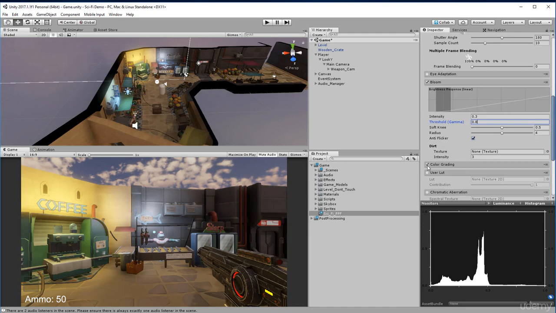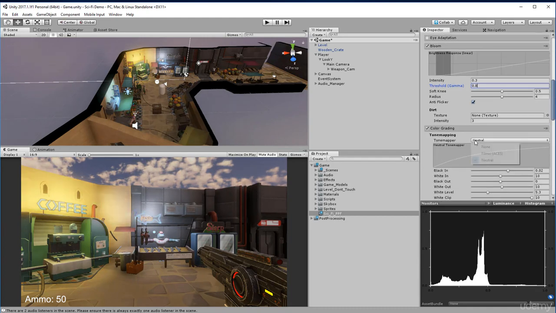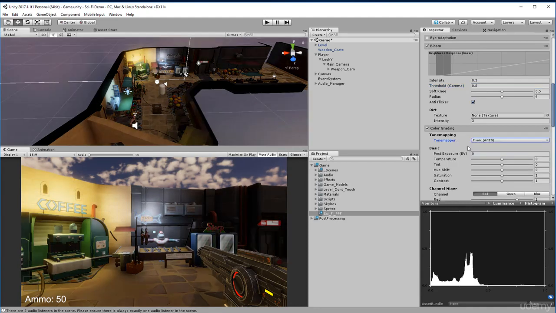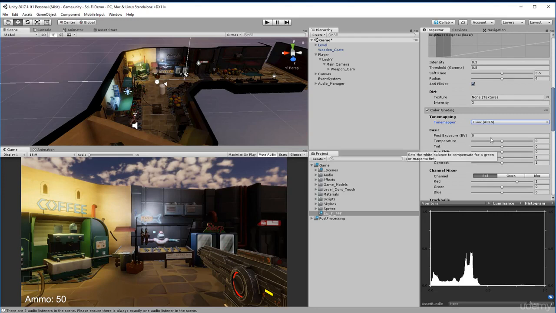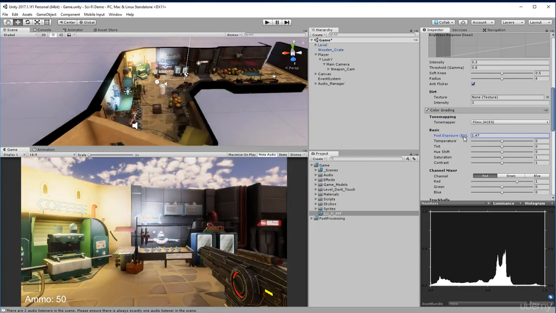Now, color grading is awesome. Basically, it's a way to blend all of your image together automatically. Just by doing that, you'll see here that it instantly blends all of our colors. So let's change this tone mapper. Right now it's set to neutral. Let's put it on filmic and we'll get sort of a cinematic look here. And what we can do now is increase things. For instance, let's increase the post exposure to increase the light here.